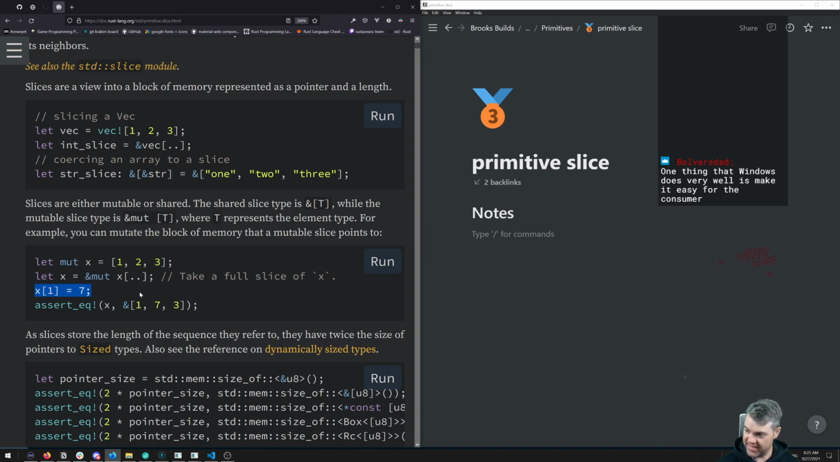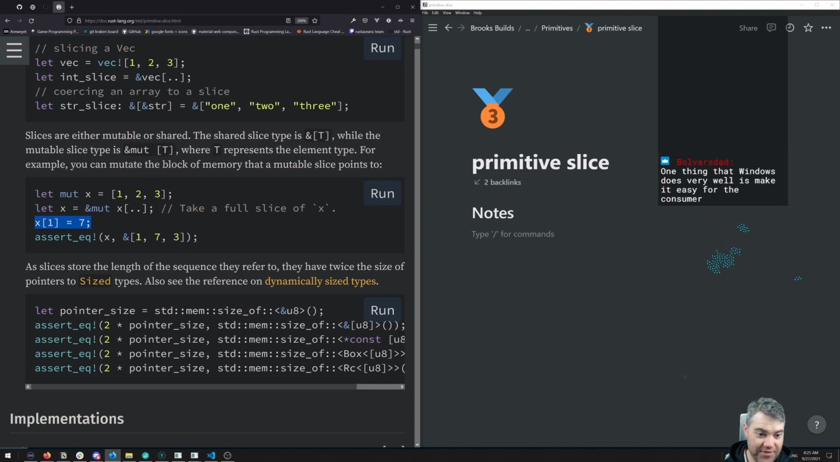One thing that Windows does very well is make it easy for the consumer. I would say that Windows and Mac both have that as their primary objective really, to try to make it easy for the consumer. And Linux is just a good operating system, but yeah, and then just slowly steals everything from Windows and Mac. Well, Windows and Mac steal from each other too. It's a fun world we live in now.